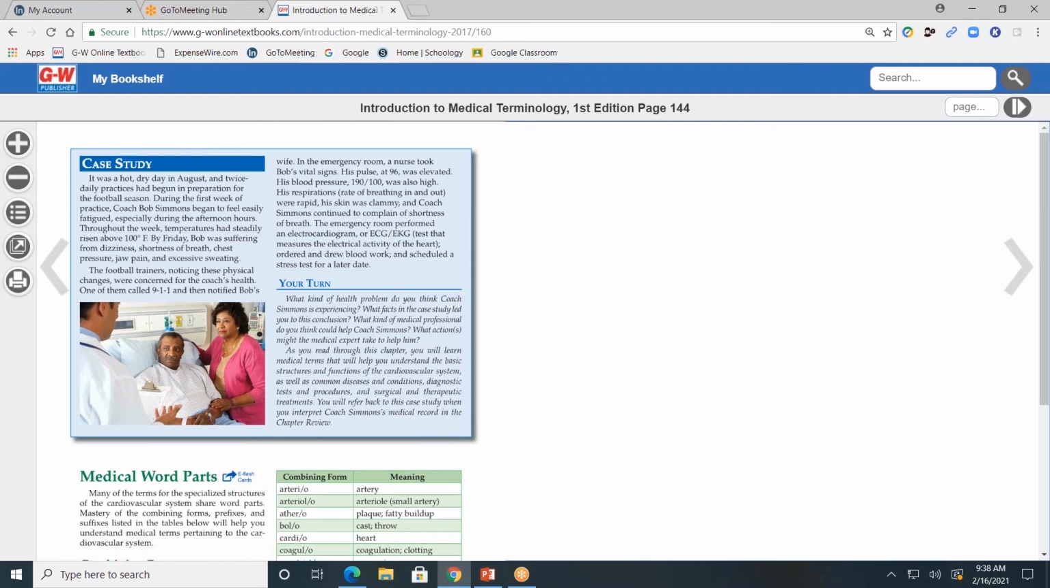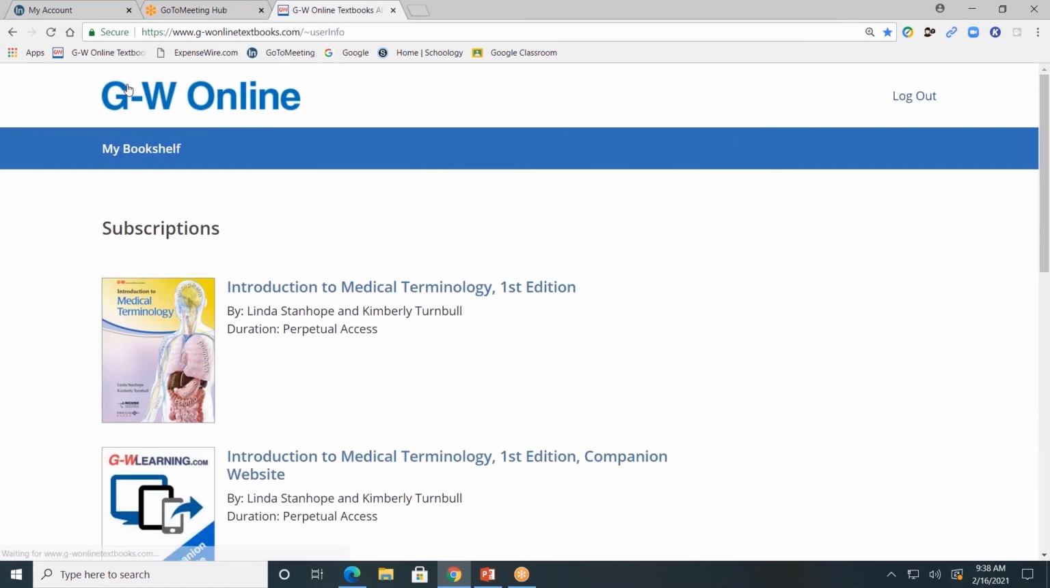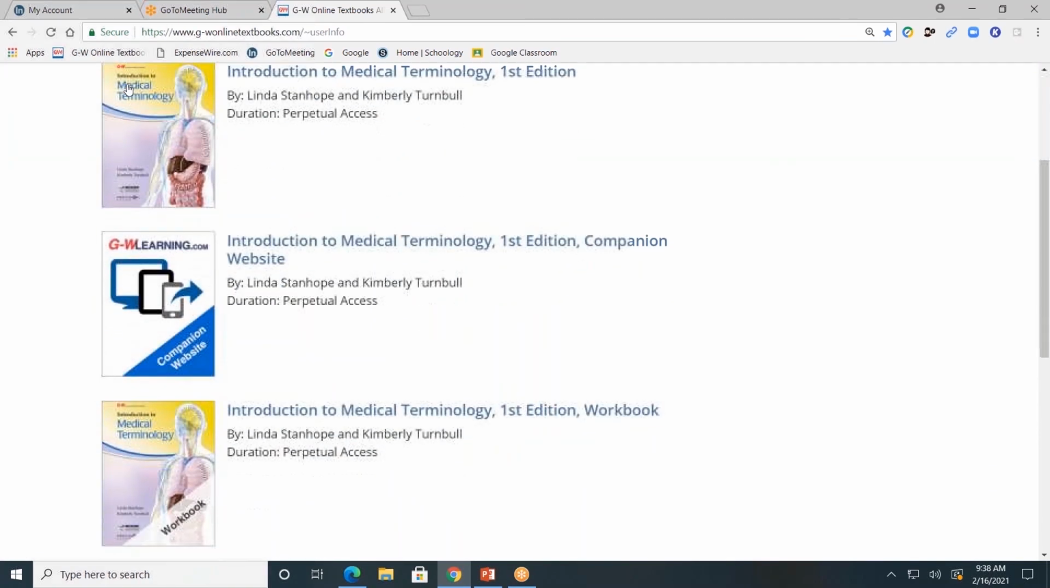This was a brief overview of our student textbook. I'm going to click the My Bookshelf tab in the top left corner to take me back to the main landing page. Next, we have our companion website.